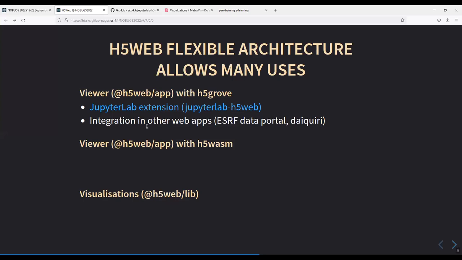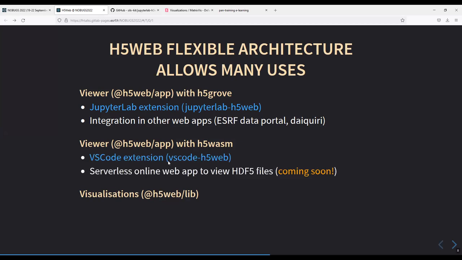We were also able to integrate H5Web in other web applications. So for example, in the ESRF data portal, the user can see the data that has been acquired on the data portal. And with a simple button, if it is an HDF5 file, can view it in the browser without downloading anything with H5Web. With H5Wasm, so everything in the browser, we were able to develop a VS Code extension.